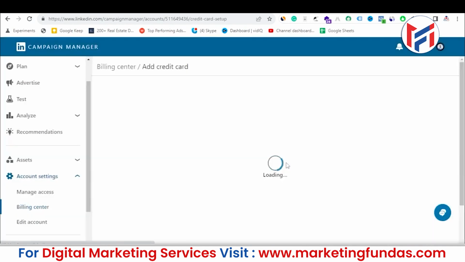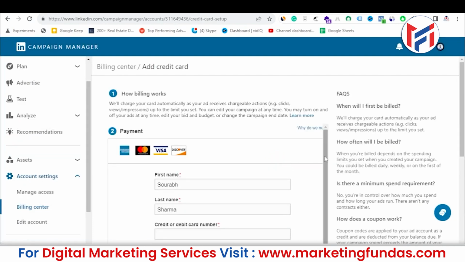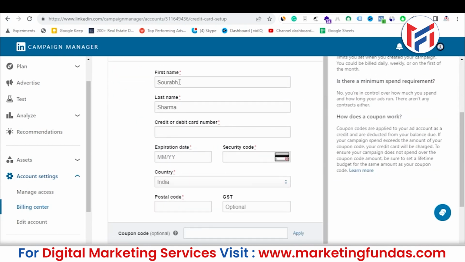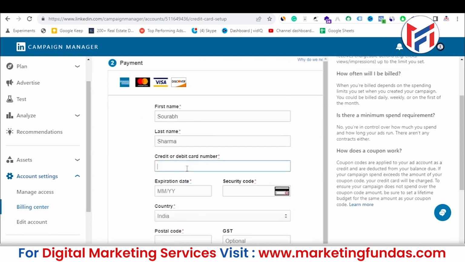Once it's saved, you need to add the card details so that you can set up the billing and ultimately run your ads. So here's my detail, basically the first name, last name, and then you need to enter the credit card or debit card details. You can go with the debit card as well in India. It depends on country to country. Maybe in your country the debit card option is not there, right? But in India we do have it.